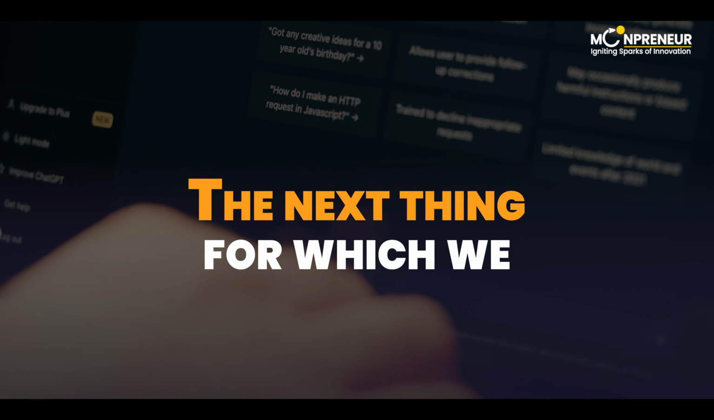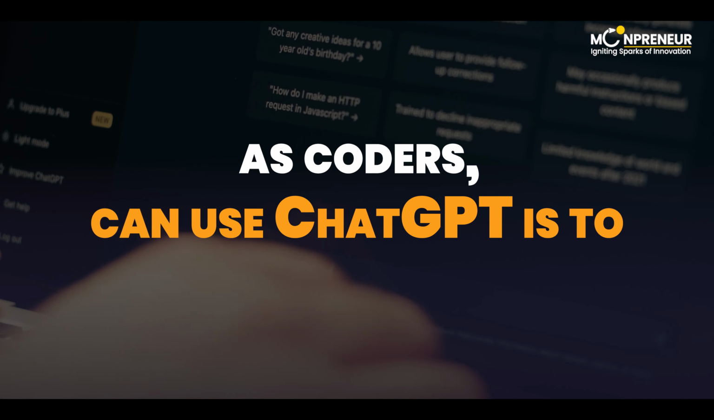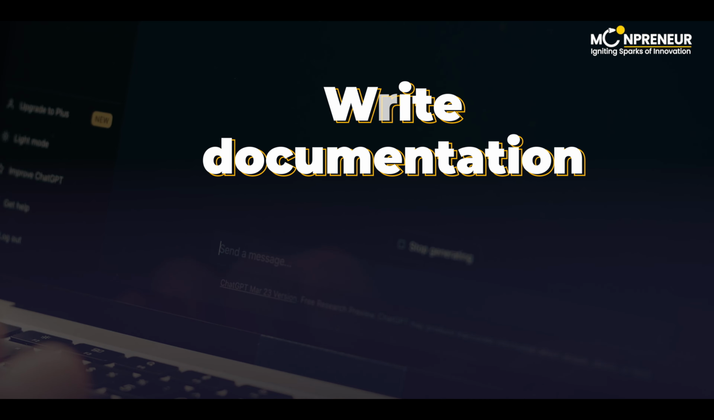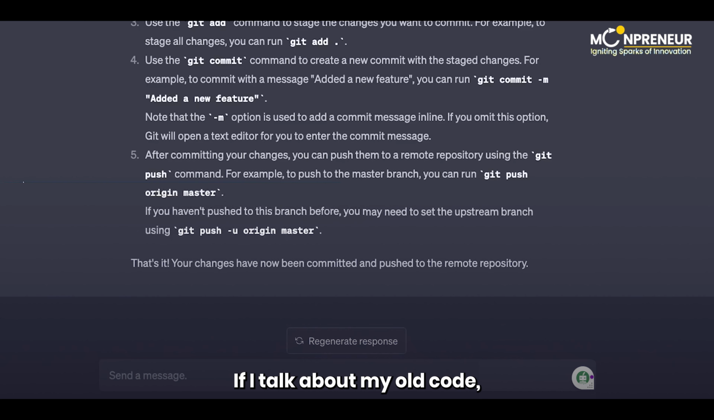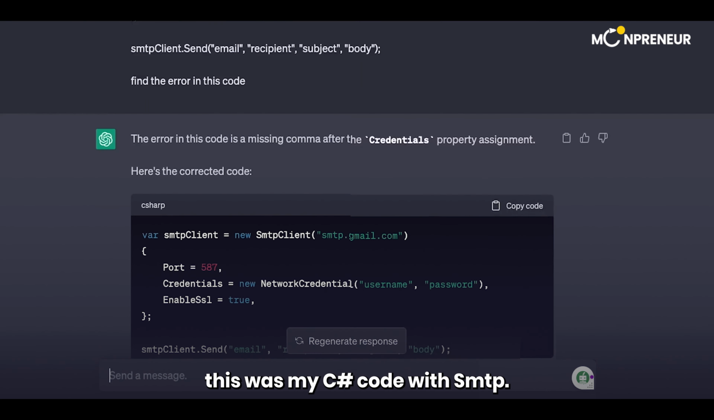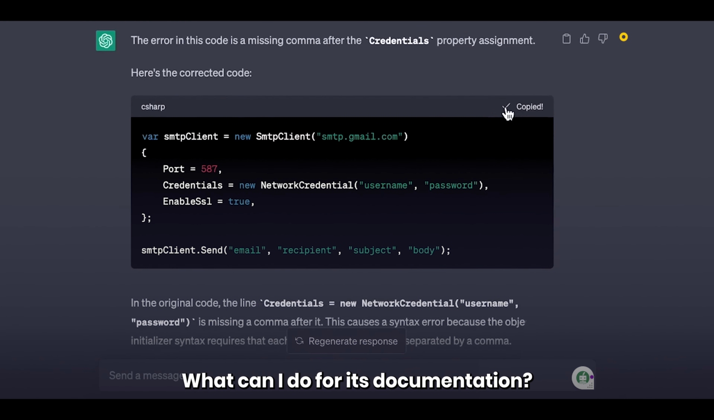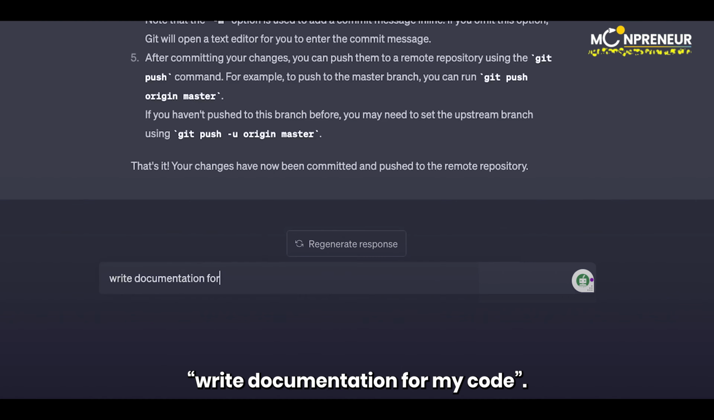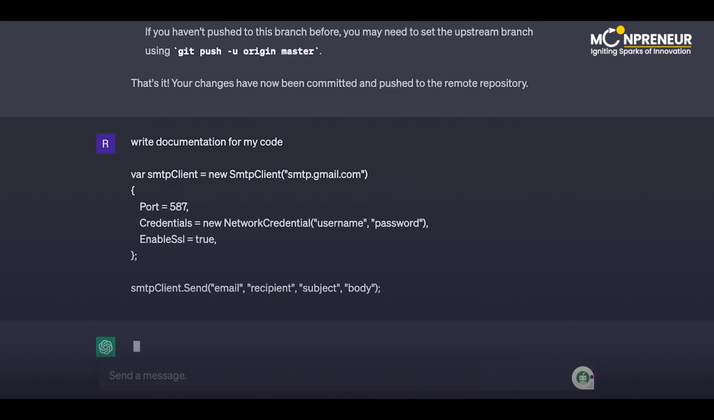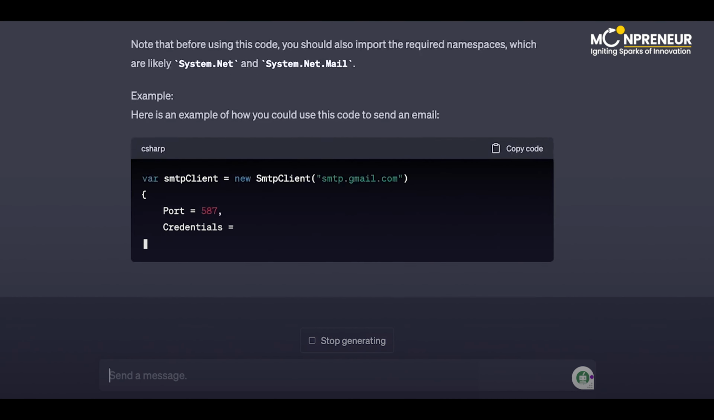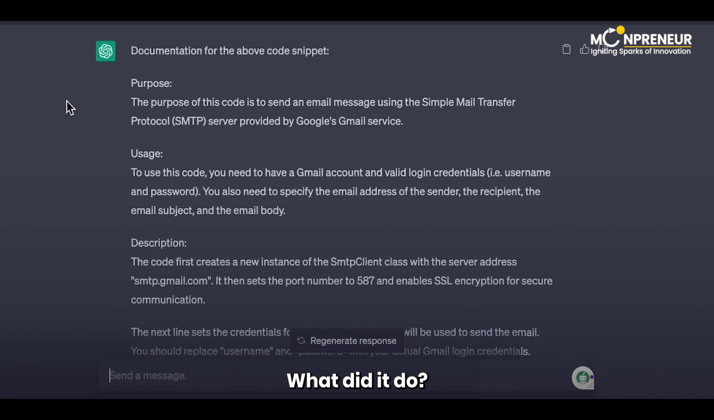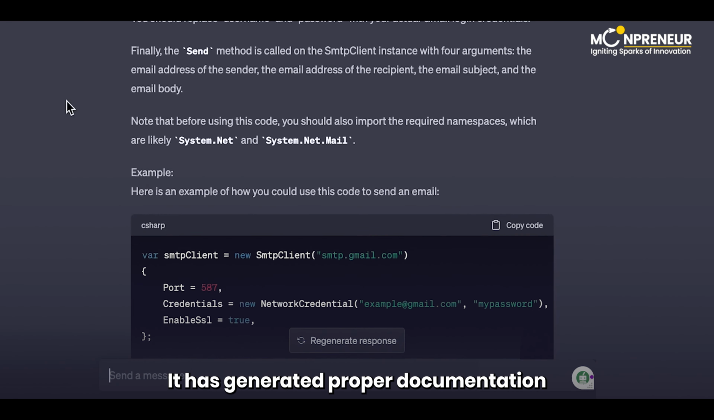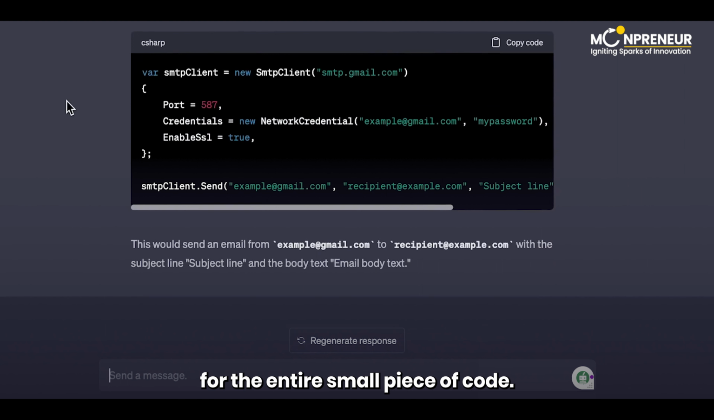The next thing for which we, as coders, can use ChatGPT is to write documentation. If I talk about my old code, this was my C# code with SMTP. What can I do for its documentation? I can write documentation for my code. What did it do? It has generated proper documentation for the entire small piece of code.